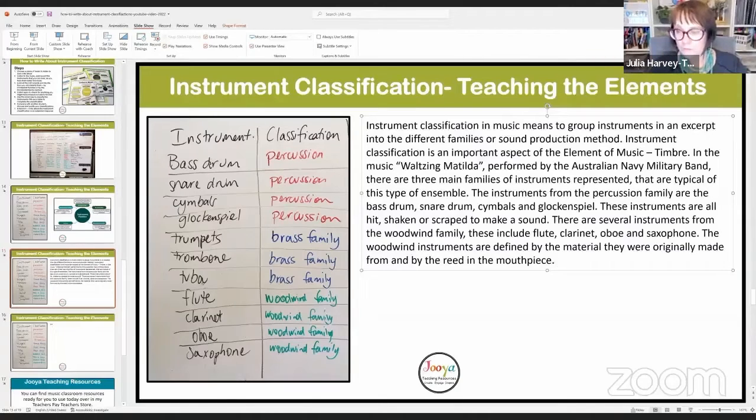So again, we've talked about the sample being there are several instruments from the woodwind family. And then the information is these include the flute, clarinet, oboe, and saxophone. And again, I've given more information. I've extended it again. The woodwind instruments are defined by the wooden material they were originally made from and the reed in the mouthpiece. So we're just sort of adding a bit more there.